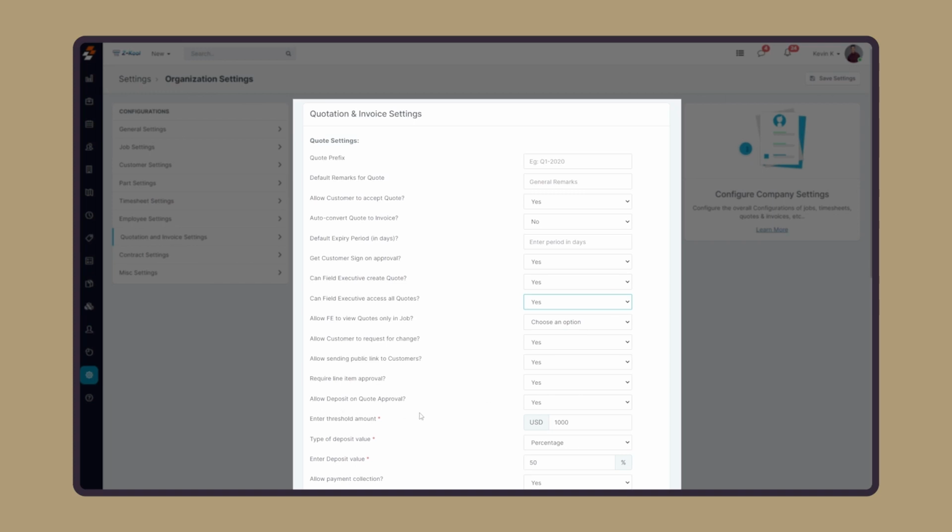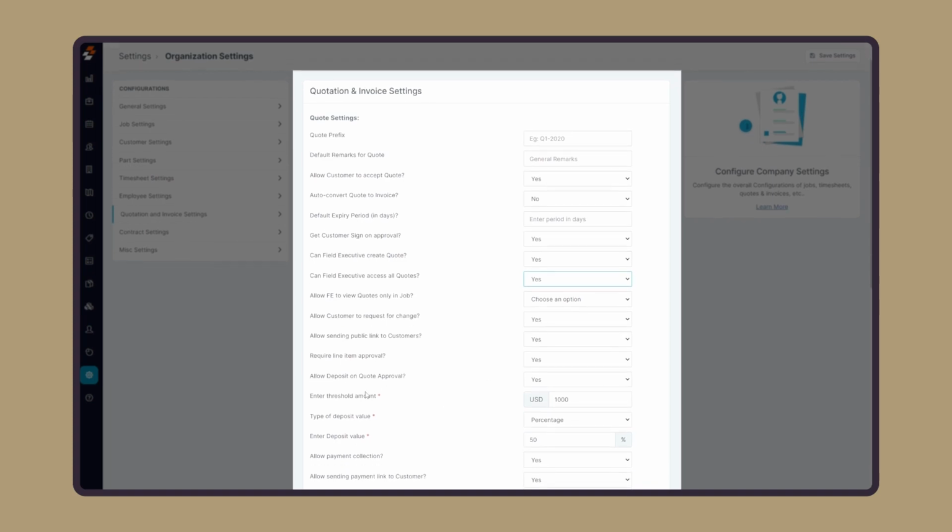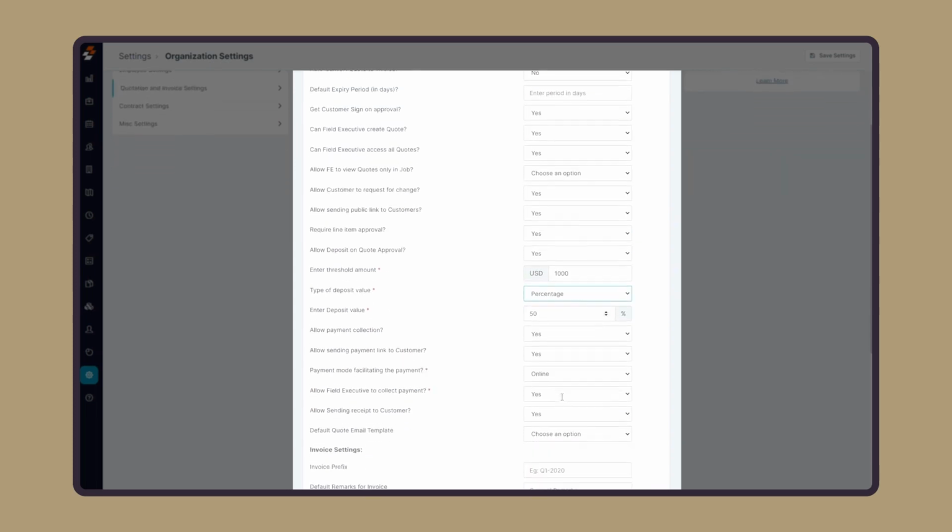Allow deposit on quote. This can be marked as yes, and a threshold amount can be entered. So anytime the quotation's value crosses the threshold amount, you can set either a percentage or a fixed amount to be collected as a deposit. Allow payments. You can mark that as yes and accept payments for your quotes. Allow sending payment links to customers. You can mark that as yes.